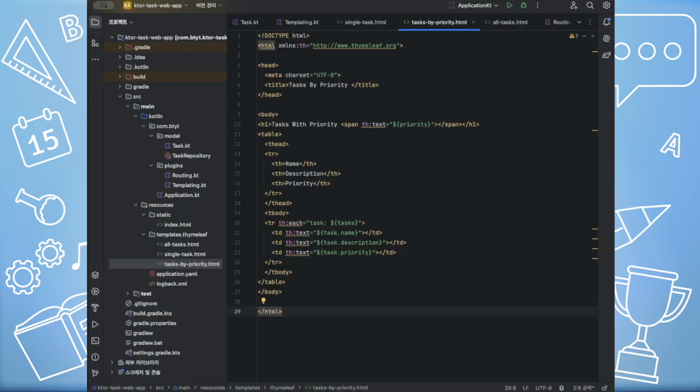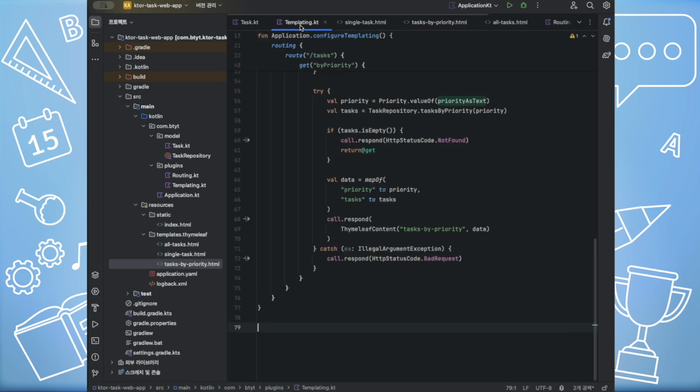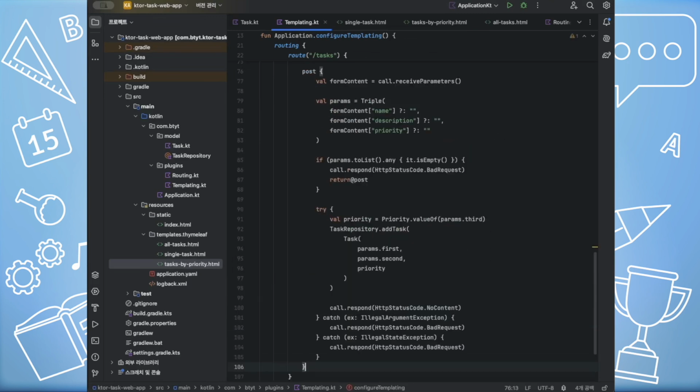Good. Now let's add a post request handler to /tasks. The logic is almost identical to our previous session. The only difference is making the response with the Thymeleaf template.